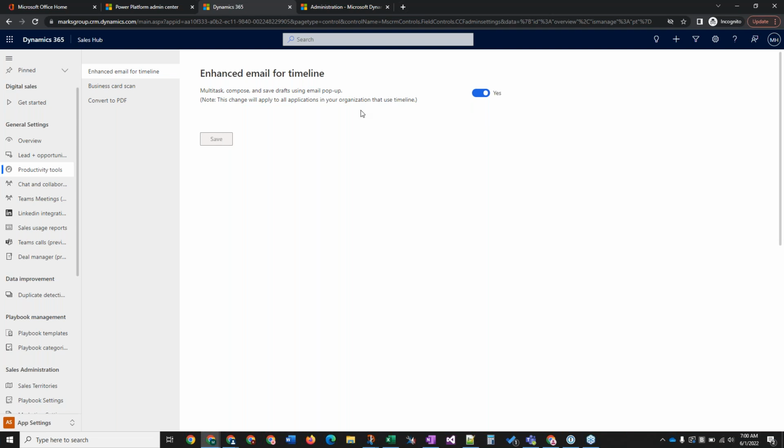So once you do change this in one spot, it's going to apply to all applications in your organization. So hopefully, regardless of if you have a custom application or if you use the Sales Hub, no matter which way you do this, once you do enable this, it should be enabled across the board for all of your applications. So if you use the Sales Hub and the Customer Service Hub, or the Sales Hub and a custom app, this should accomplish enhanced email for all of them.